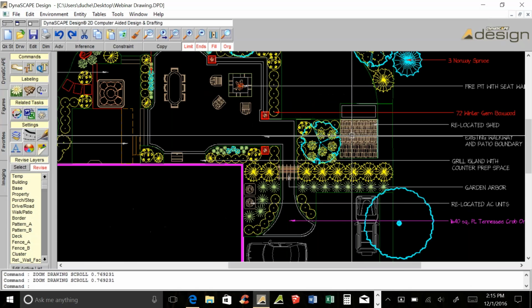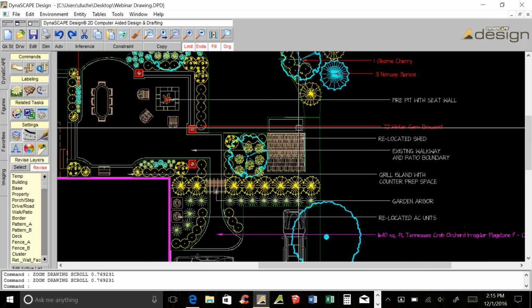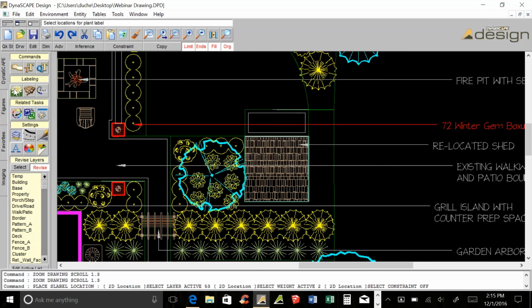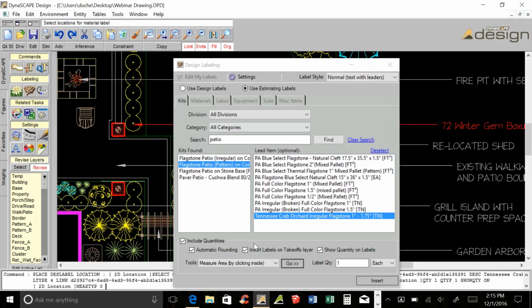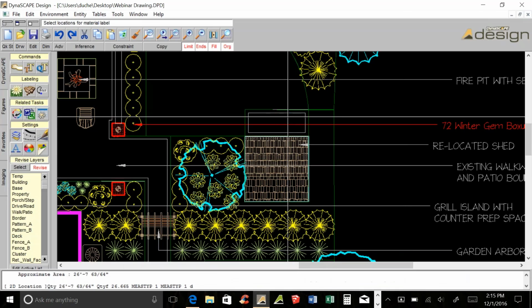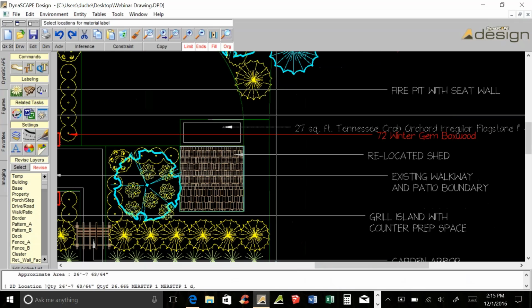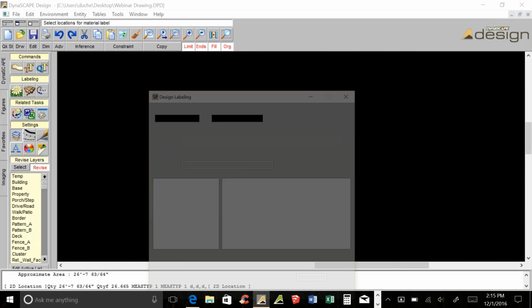All right, let's do this area in here. Let's say that's orchard crab. Okay, we don't want that. We want this. Click inside. Go. Okay. Let's just run this on a 45. All right.